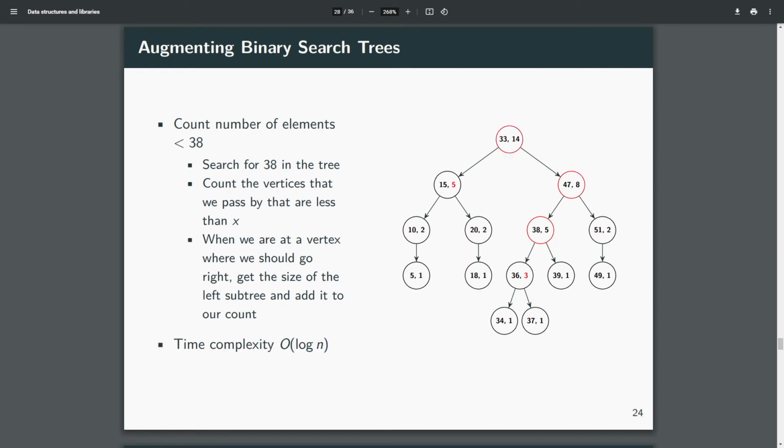Okay, so if we were to do this, we would first go right, we add 5, and we add also for this node here. We move here, go left, and add nothing. And then we would go right here because we are at 38. And we add the size of the left subtree here. Now, since it's strictly less than 38, we do not add this node.